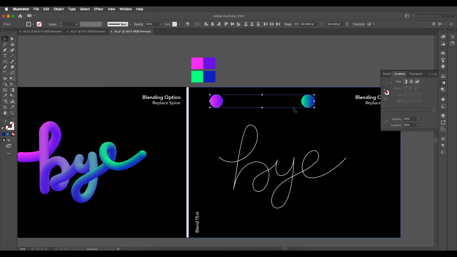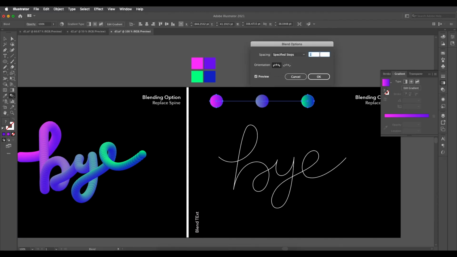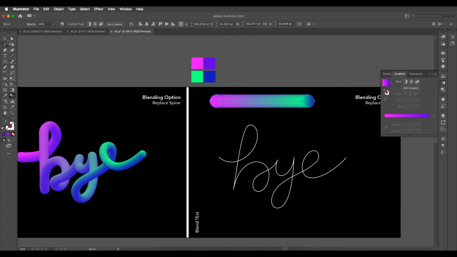Now let's change the gradient angle as well, but before that let's apply the blending tool. So selecting these two, just click on the blending tool and click on the first circle and the second circle, and here we go. Now I'll double click on the blending tool, and let's reduce the number of steps in between to around 100 or 120. Okay, now let's replace the spine.